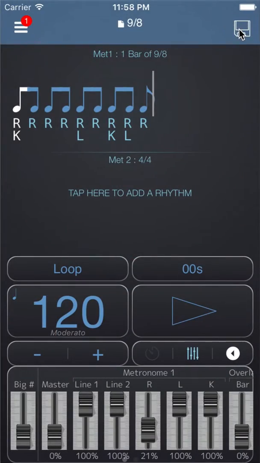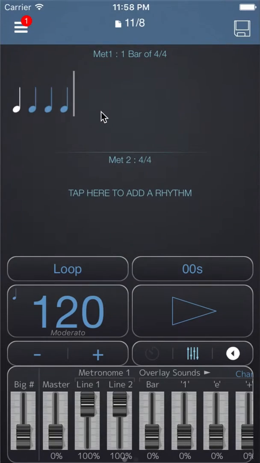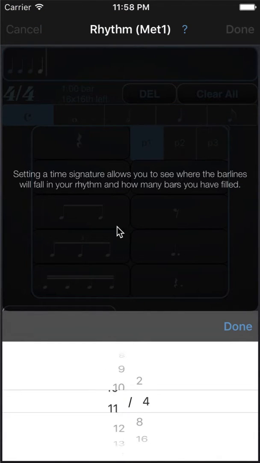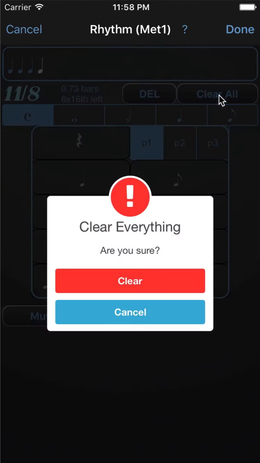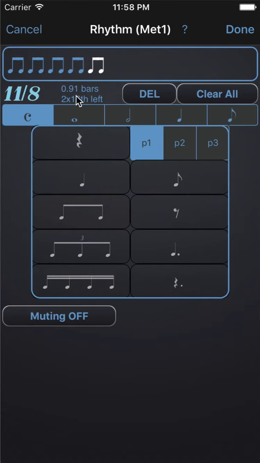And then I'm going to create another preset, and we'll call this one 11/8. And in this one, we'll set the time signature to be 11/8. And we'll put 11/8 notes in here. So again, we can see when we're close to filling the bar.